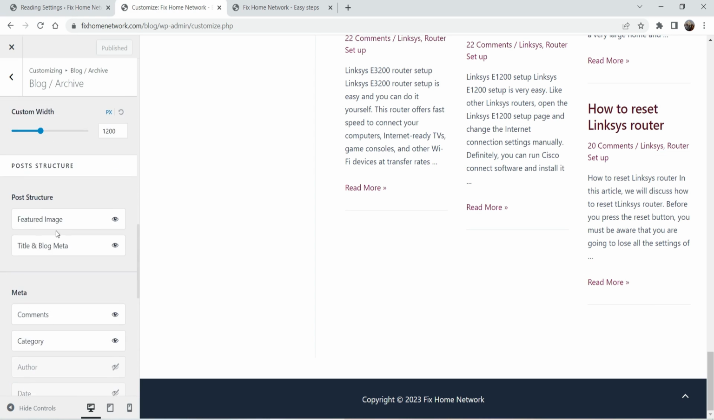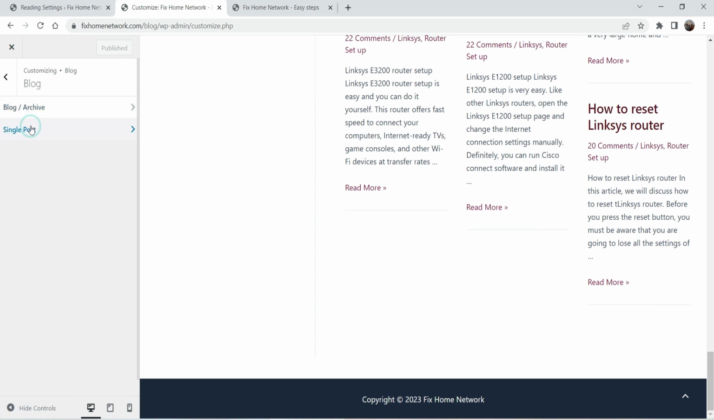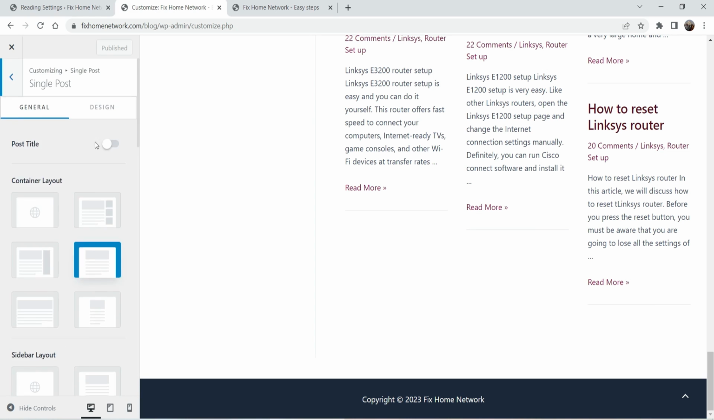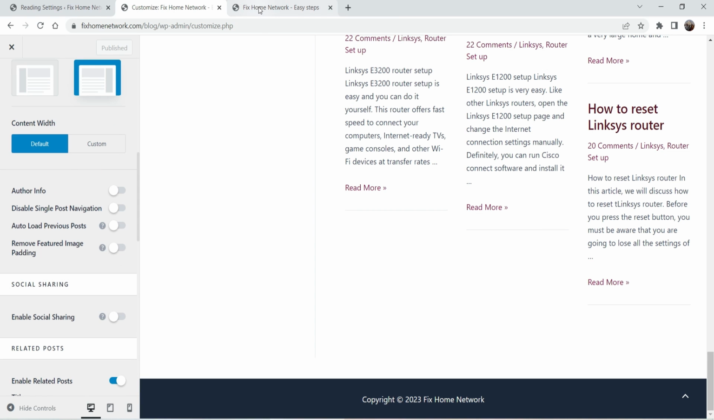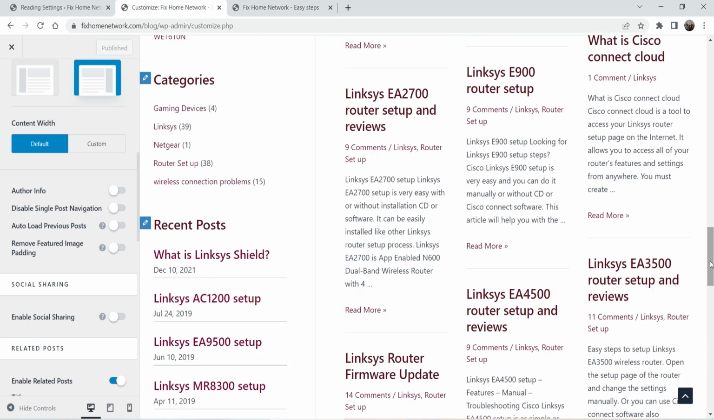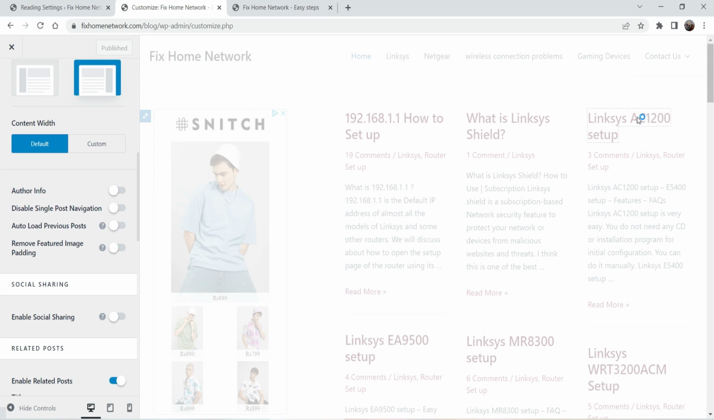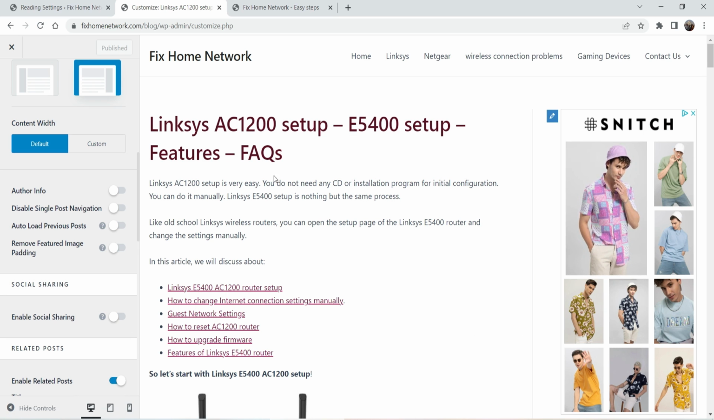So this one looks good to me, so I'm going to keep it. Let's go back. Single post. We have already gone through these settings. Okay, let's go back and let's go to one of the single posts here. This is the single post.